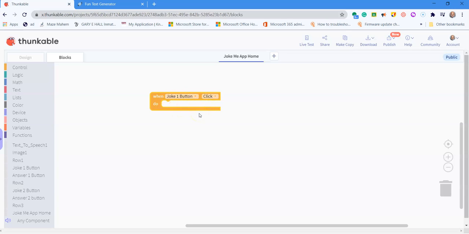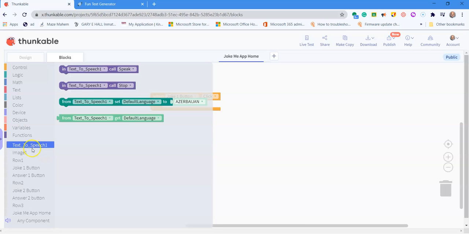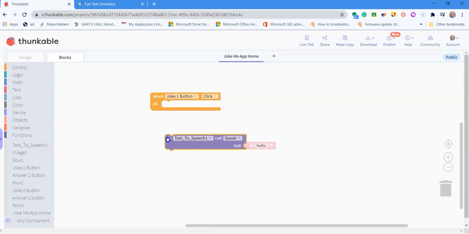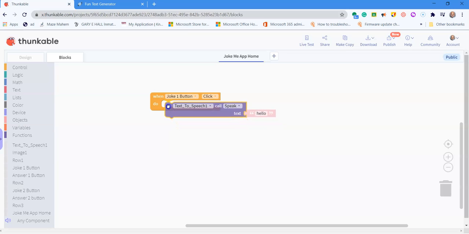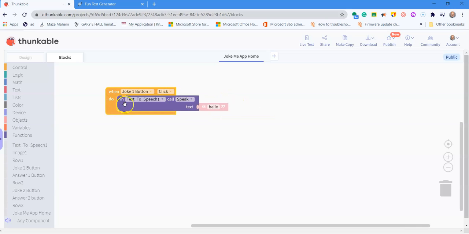What we're going to do here is use the sound block, the text to speech we dragged across. We click on text to speech, and we're going to choose in text to speech call. I'm going to drag that onto here, and place that inside my when joke 1 button click. So it's saying here, when I press the button, do text to speech, call, speak, and here it says text. Can you see it's written in there, hello.